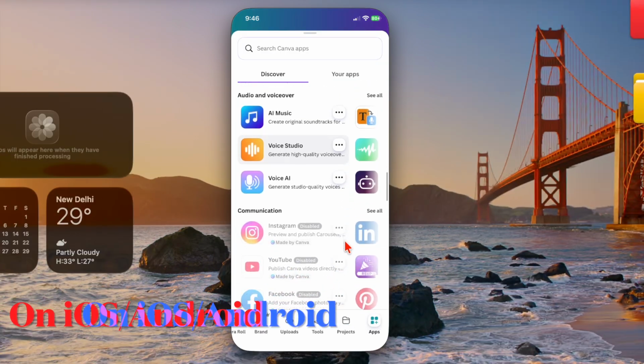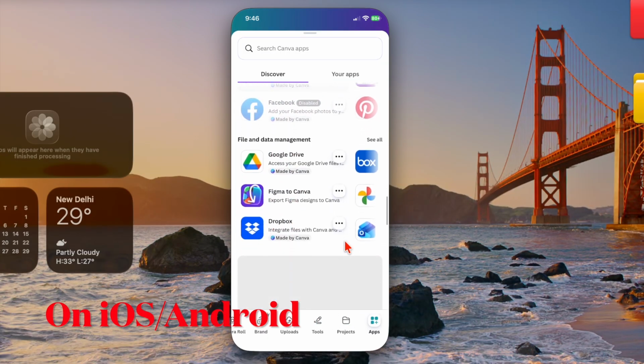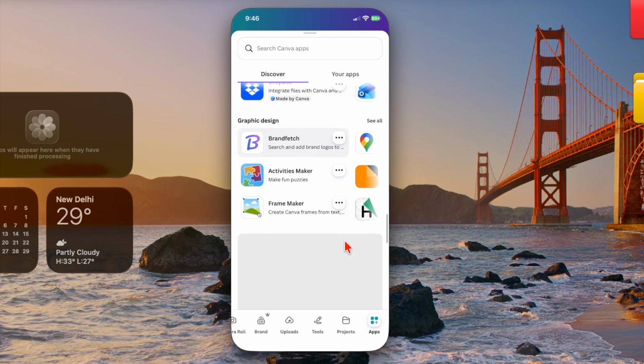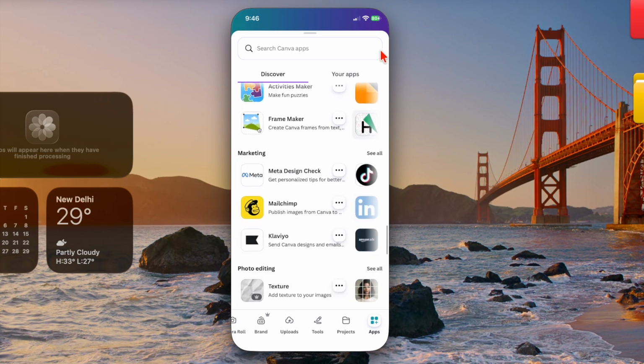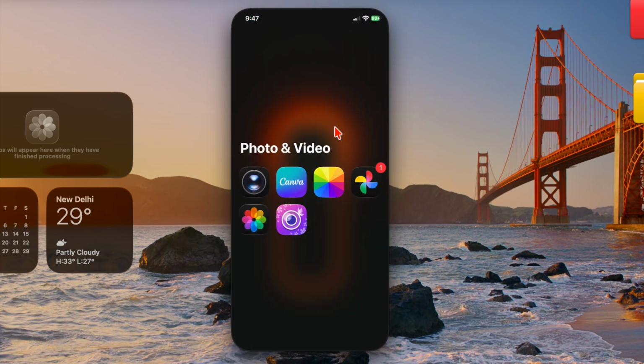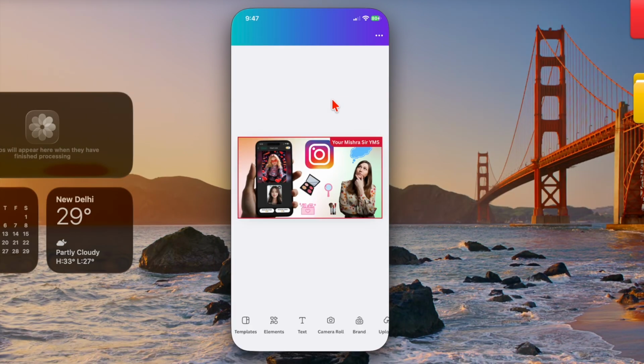So first off, I'm going to show you how to perfectly adjust image saturation in Canva on your iPhone and Android device. First, launch the Canva app on your device and then open any image. After that, you have to tap on the image in question and reveal the editing tools. After that, you have to tap on the Adjust tab located at the bottom.